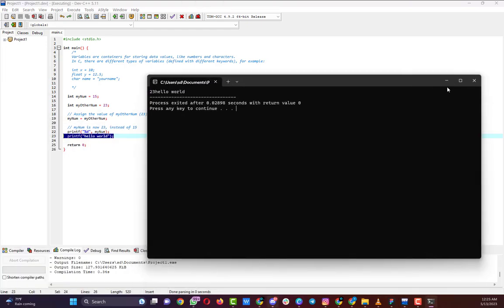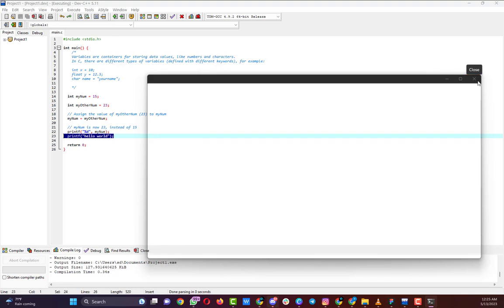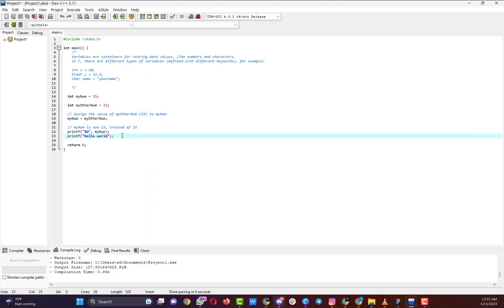Now let's talk about addition, adding two numbers. Let's create two variables a and b, and we add a and b together. So here we want to create two variables. We have already variables my num and my other num. Instead of saying my num equals this, let's say add num should be equal to my num plus the other num.